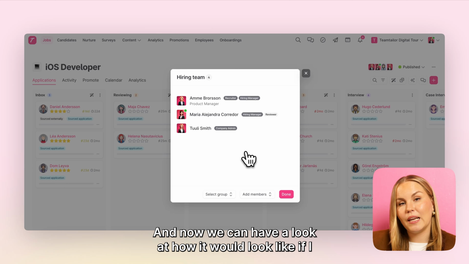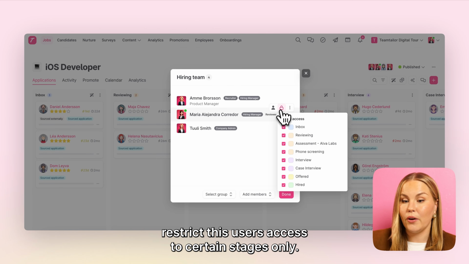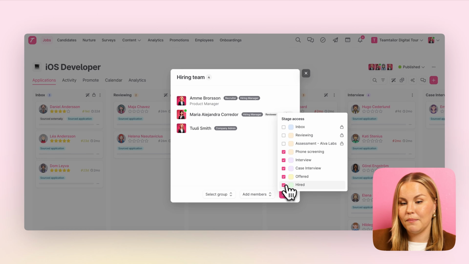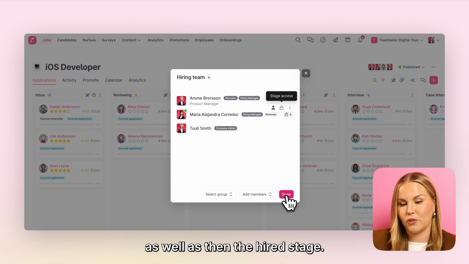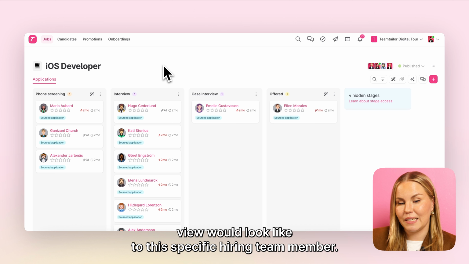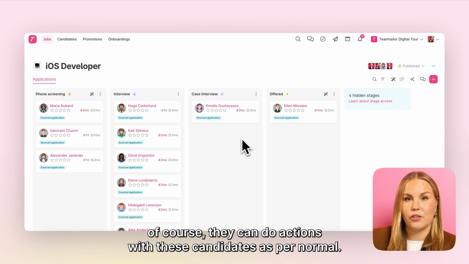And now we can have a look at how it would look if I restrict this user's access to certain stages only. For example, let's remove the first couple of stages from here, as well as then the hired stage. So this is now how the view would look to this specific hiring team member. They can only see the stages that we have granted them access to, as well as, of course, they can do actions with these candidates as per normal.